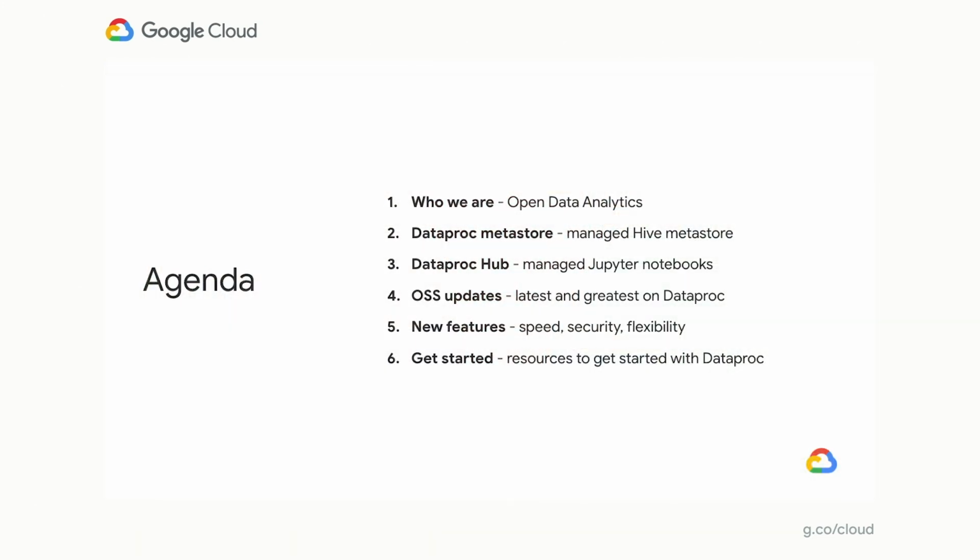So today I want to talk about six things. I want to talk about who we are, and then I want to talk about a few key releases that are really exciting for us: Dataproc Metastore, Dataproc Hub, some of our open source updates, a few new features, and then how you can get started using our managed open source services on Google Cloud.